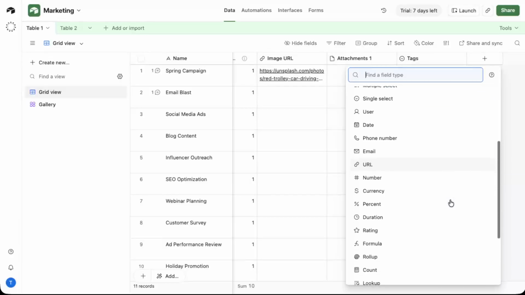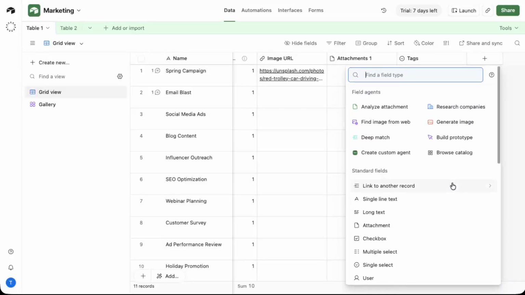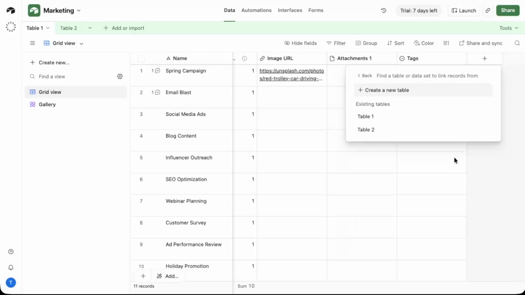When the new field setup window appears, Airtable will ask you what type of field you want to create. Instead of a text field or a number, you're going to select link to another record. This is the key step that allows one table to sync with another, because each cell in this new field will point directly to a record in a different table.